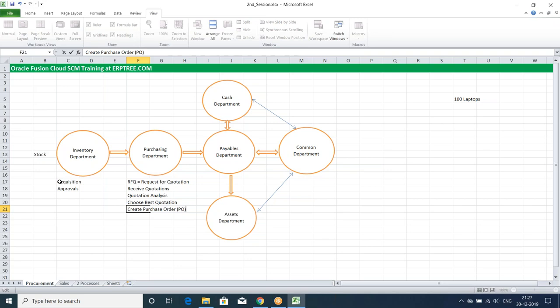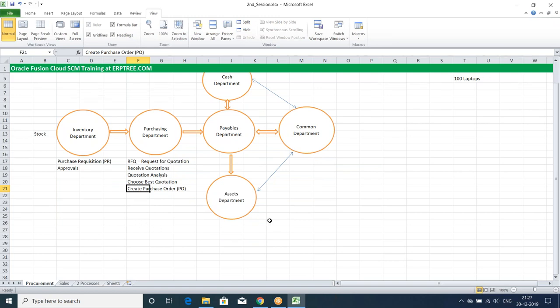Here, this requisition you can call a purchase requisition. For purchasing purposes you are creating a requisition, so you can call it a purchase requisition. In short, you can call it PR. Fine, so they'll create the purchase order. It's all about placing the order to suppliers, saying that this quantity of material will be required within these many days and to where the supplier has to supply the material.